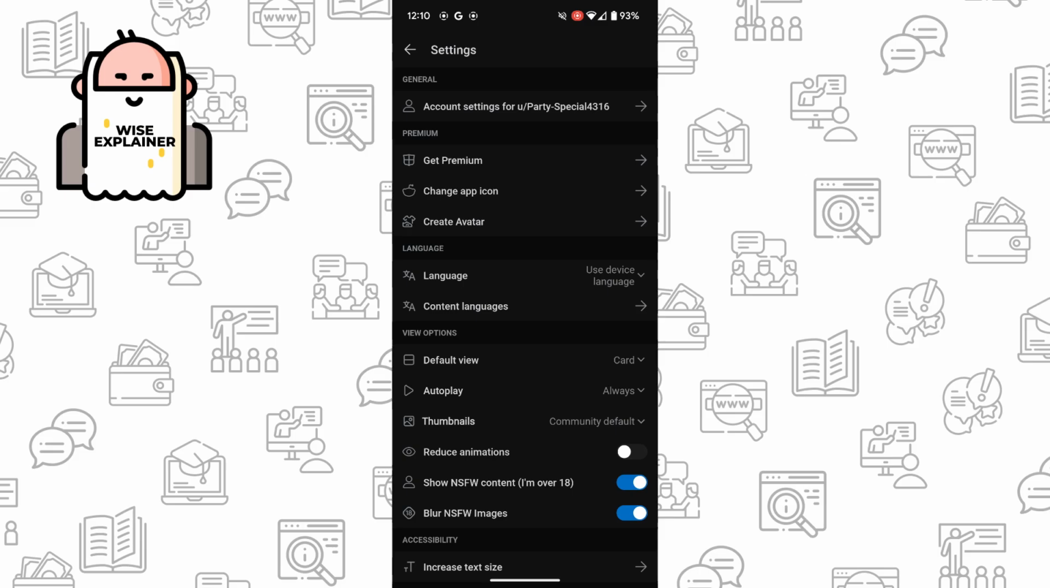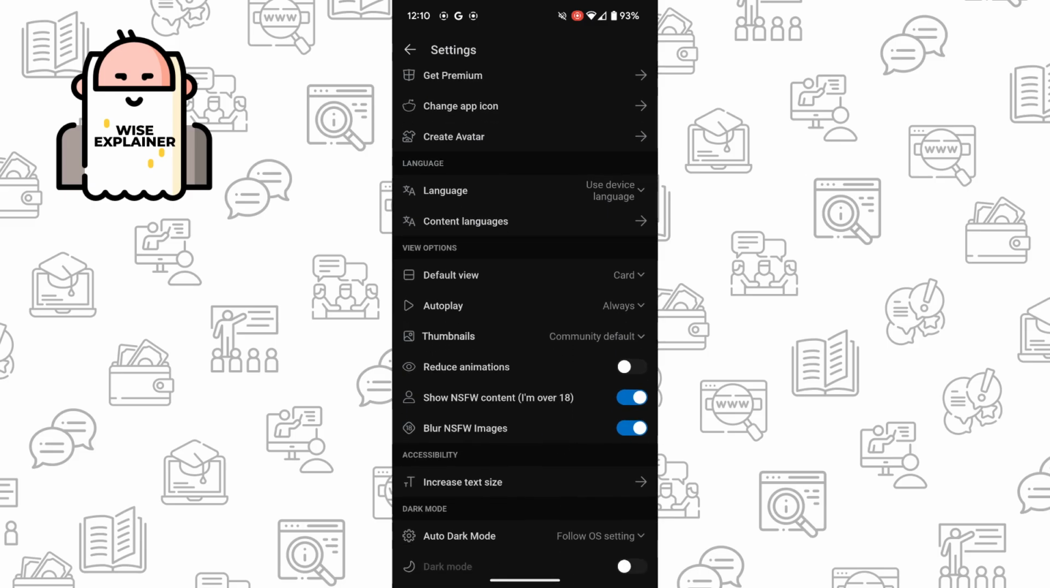You can see the filter of blur not safe for view images, and it also includes videos. So if you turn it off, video and images 18 plus won't be blurred, and you will be able to watch them right now. But if you click on blur, these images will be blurred, and to see it, first of all, you need to open them.